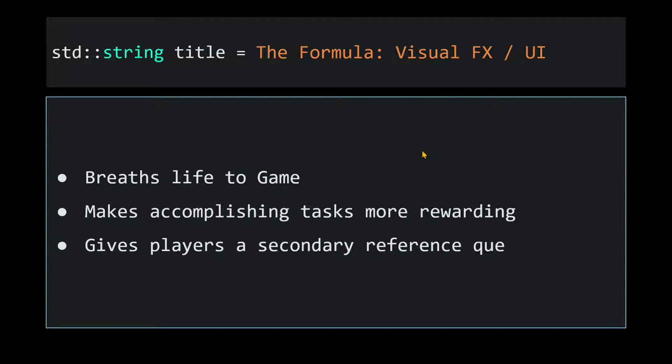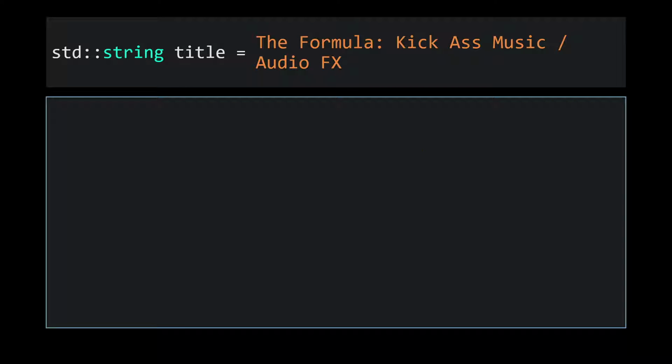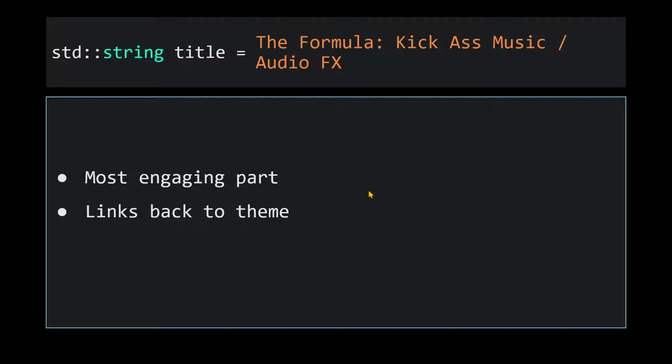And the last, but probably the most important point, kick-ass music. So why did that even happen? Music is the most engaging part of any rhythm game. Without music, it's just pretty pictures that look amazing, but the audio gives it that extra oomph that makes everything just smack. And also, again, it links back to the theme of the game. As I mentioned before, the audio will change based on the theme.